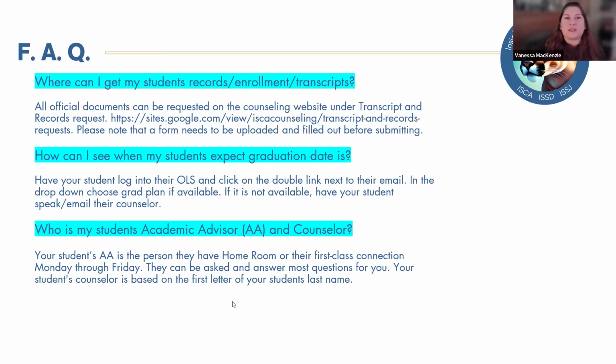Frequently asked questions. These are the questions that, from my experience and my other RAISE team experience, we get the most. Number one: where can I get my students' records for enrollment or transcripts? All official documents can be requested on the counseling website under the transcript and records request. I don't think I put the link in there, but if you go to the counseling website, you can go directly to that section, and you're going to see that there's a form.